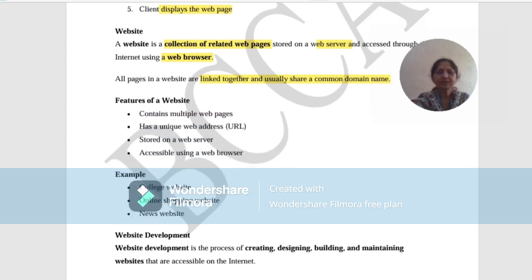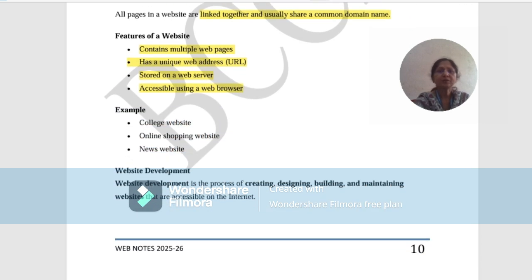The features of a website are: it contains multiple web pages, it has a unique web address also known as a URL, it is stored on a web server and is accessible using a web browser. Examples of a website: a college website, an online shopping website, or a news website, etc.